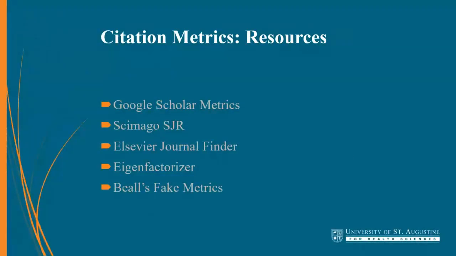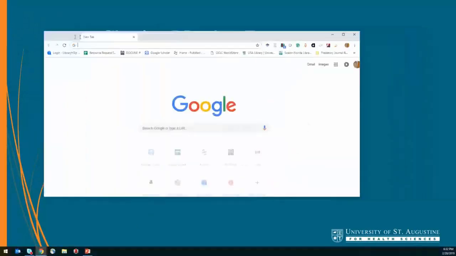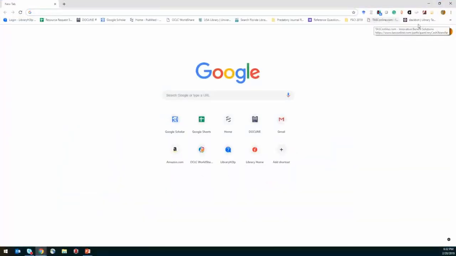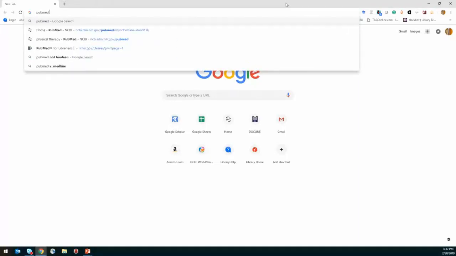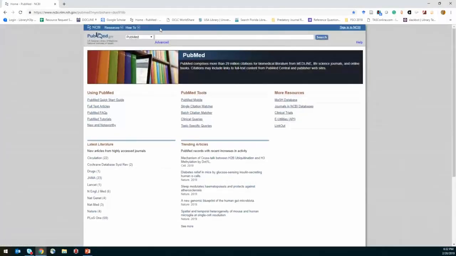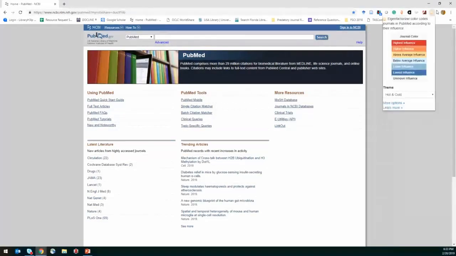Okay. The one more that I want to mention, since I've got the time, is in PubMed. There's something called the eigenfactorizer. Eigenfactor is another citation metric, essentially, that's used to rank journals. But there's a little browser plugin. I don't know if you can see it at the top of my browser, right up here. It looks like a little brain.